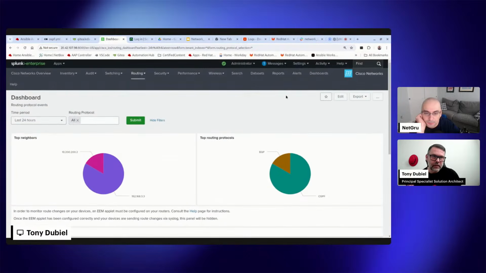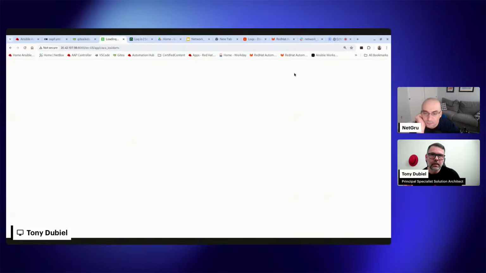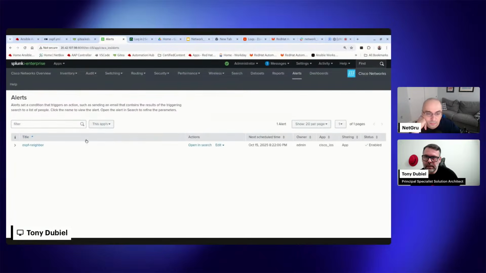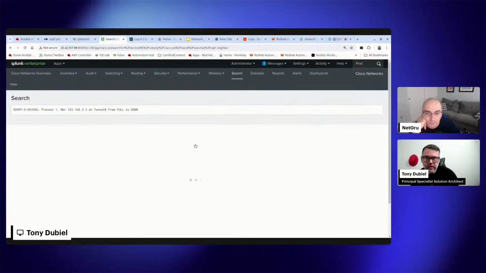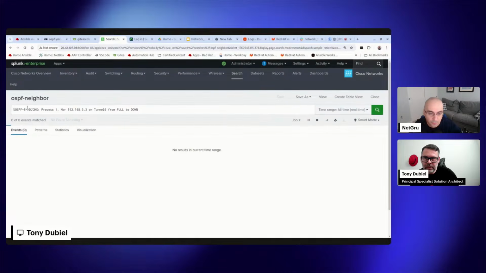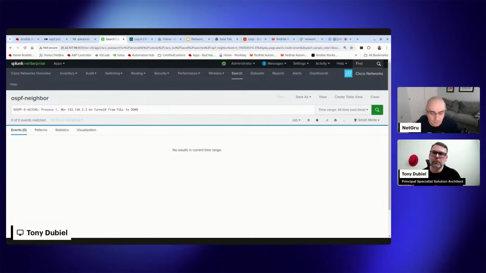Now, if something happens, the feature in Splunk that's very useful is the alerts. If I go into the alerts, you can see that I set one up previously called OSPF neighbor. If you look and open in search, this is what I'm looking for. If I receive a syslog that has this OSPF 5 adjacency change, and I see that go down, then that will trigger the alert. This is the internal trigger for Splunk, not the trigger in EDA, but this is where Splunk says, okay, now this is something that I need to act upon.